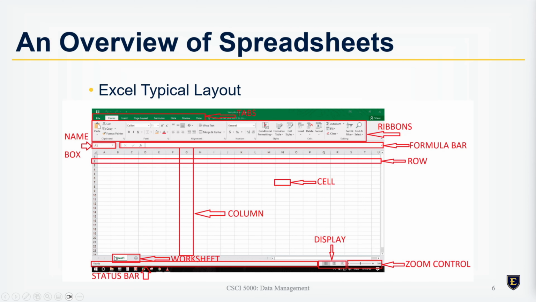This is where I was talking about the tabs across the bottom. These are worksheets, individual worksheets that make up the workbook. And then we have the status bar just underneath that, followed by the display options and the zoom control. So you can zoom in and out of your particular worksheet.